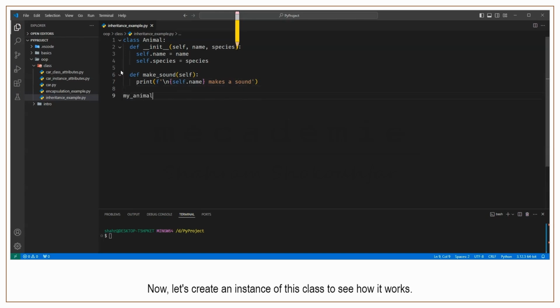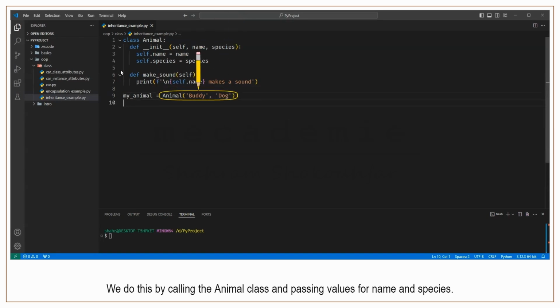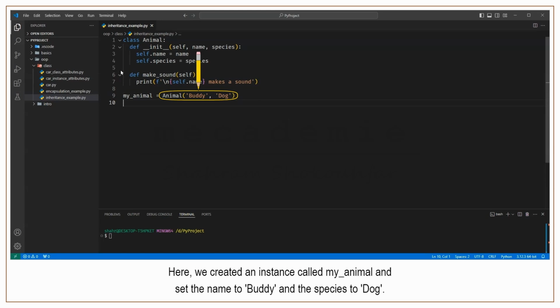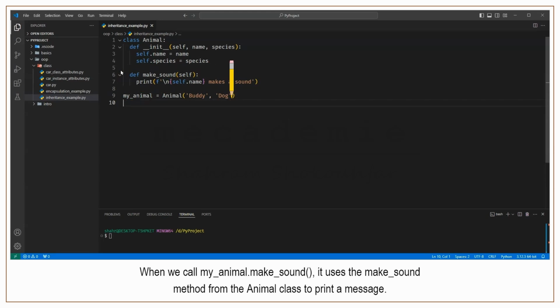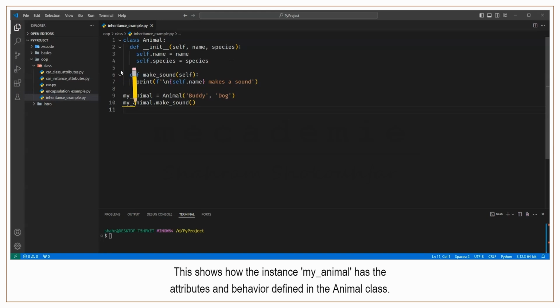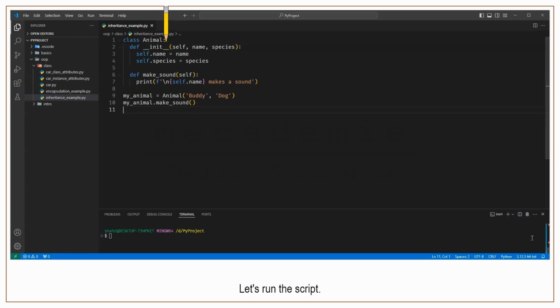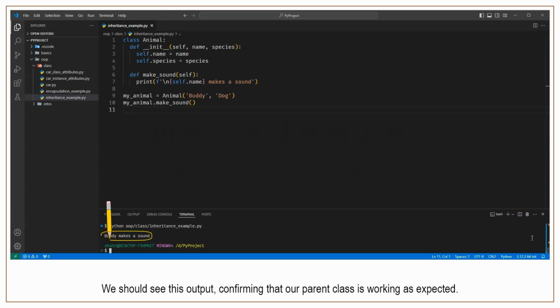Now, let's create an instance of this class to see how it works. We do this by calling the Animal class and passing values for name and species. Here, we created an instance called myAnimal and set the name to Buddy and the species to dog. When we call myAnimal.makeSound, it uses the makeSound method from the Animal class to print a message. This shows how the instance myAnimal has the attributes and behavior defined in the Animal class. Let's run the script. We should see this output, confirming that our parent class is working as expected.